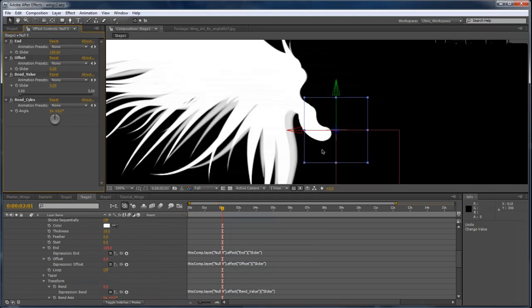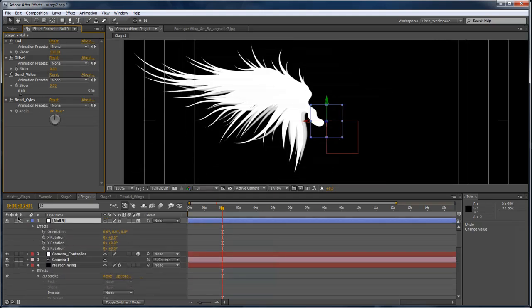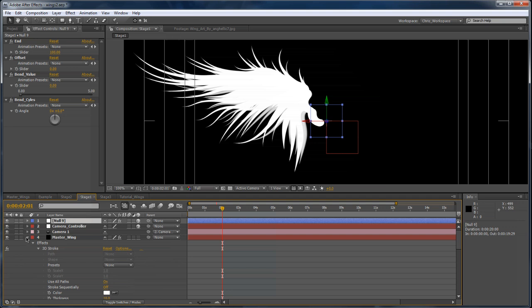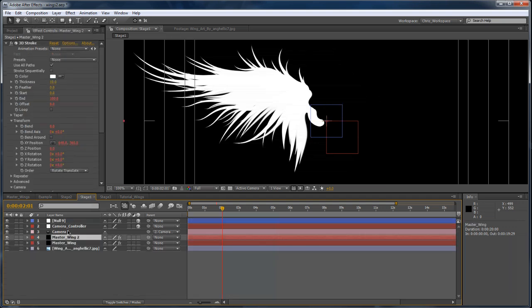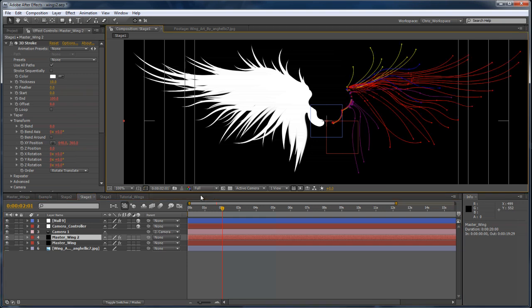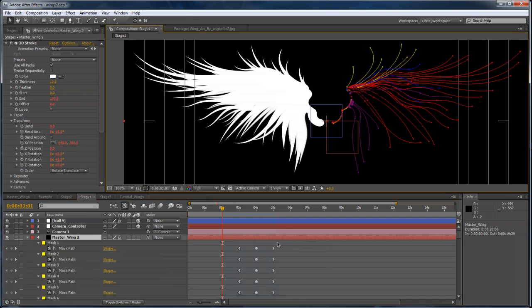Now from this point we can go ahead and duplicate the wing. So what I'm going to do is take the master wing layer and duplicate that with Control D. And then I'm going to make the mask visible again. And because I've already animated these, I'm going to need to reverse the mask for all of my keyframes.